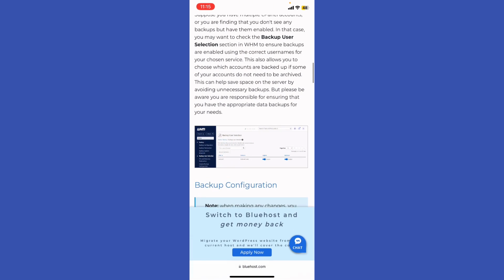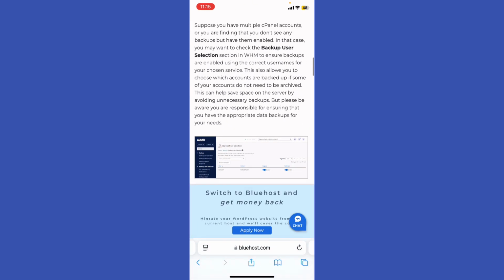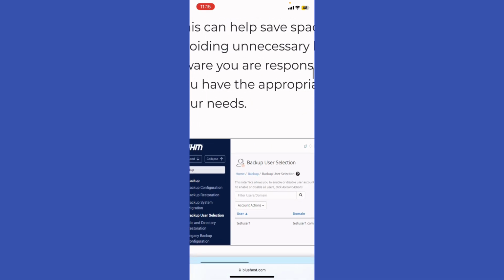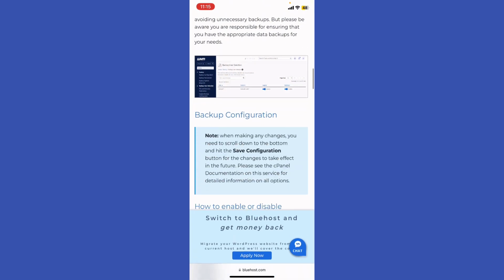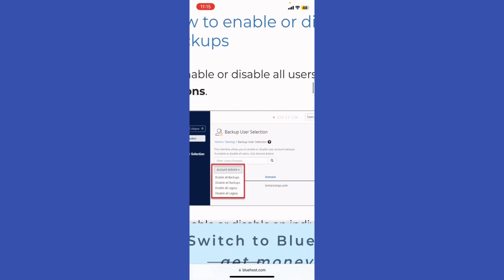Next, what you're gonna do, you're gonna see this is the dashboard, right? Just in this case, you may want to check the backup user selection. All right, next, you're gonna be able to enable or disable backups from here.